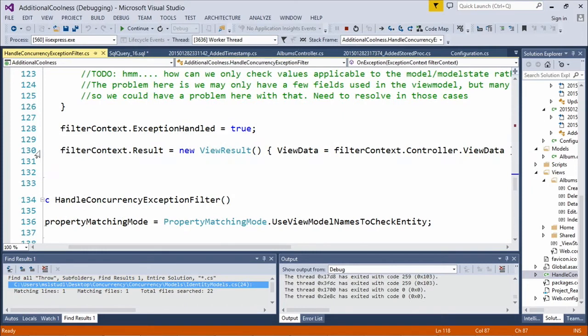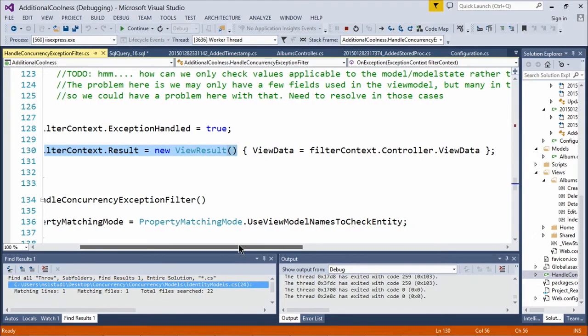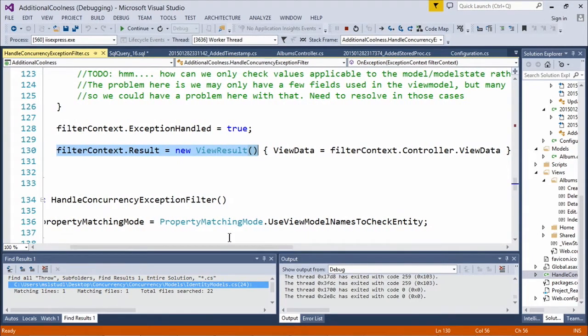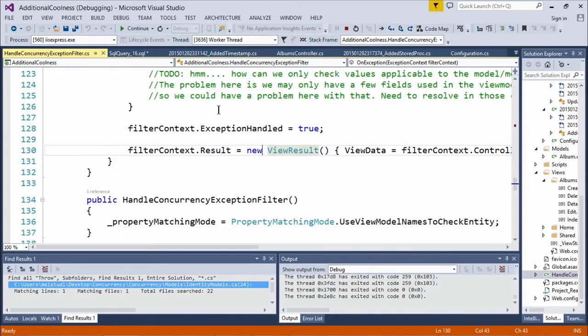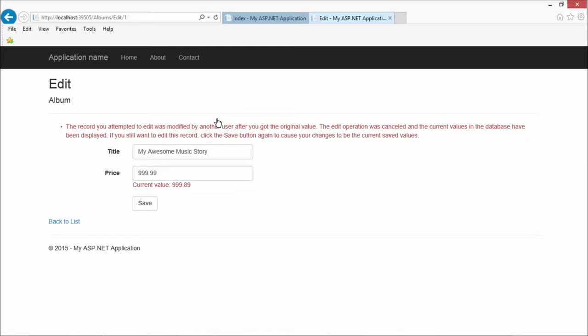Okay. Then we are, instead of going to the error page, we're just going to return a view result, which is going to return the same view that we were just in and display some data out here. So check this out. Let's F5 this, cross our fingers. There we go. The record you attempted to edit was modified by another user. After you got the original value, the edit operation was canceled. The current values in the database have been displayed.